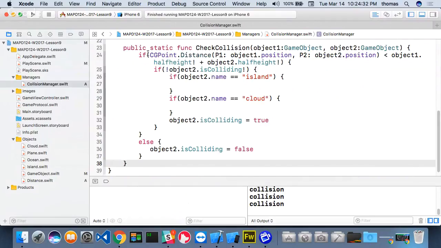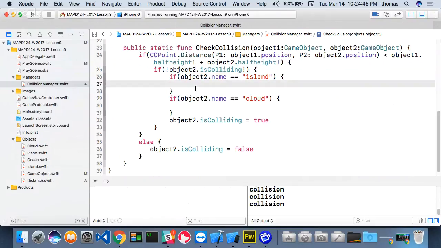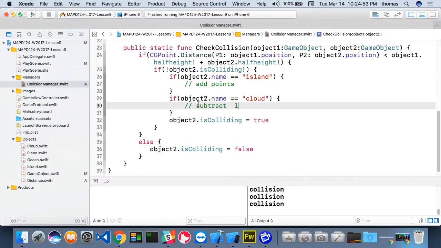So I check to see if the distance is close enough. If it is, check to see if my object 2 is already colliding. If it's not already colliding, check to see which object it is. Is it an island or a cloud? If it's an island, as an example, add points. I'm not going to do it now, right? You can see it online. And if it's a cloud, subtract a life. Right? And we haven't set those up yet, but that's what I would do, right?